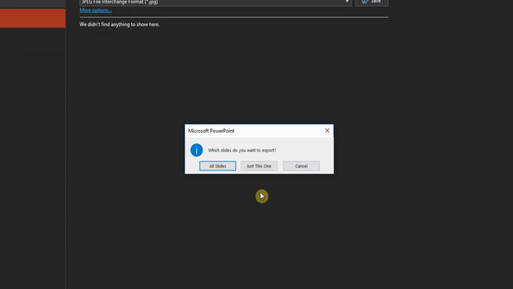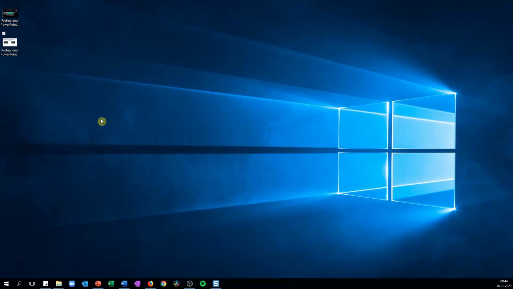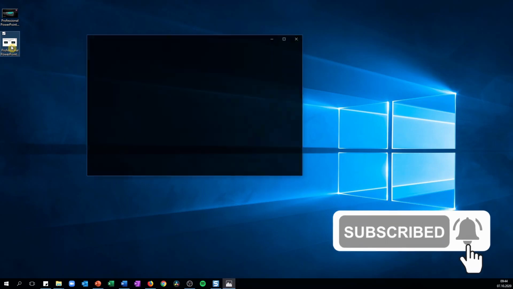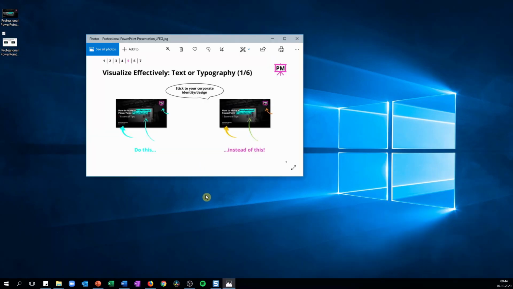Then PowerPoint asks you whether you want to save all of the slides or just the one that you've chosen. And this is also what we want to do, so choose this one. So if we check now on the desktop, we see that our one single slide that we've chosen is saved as a JPEG as we want it.